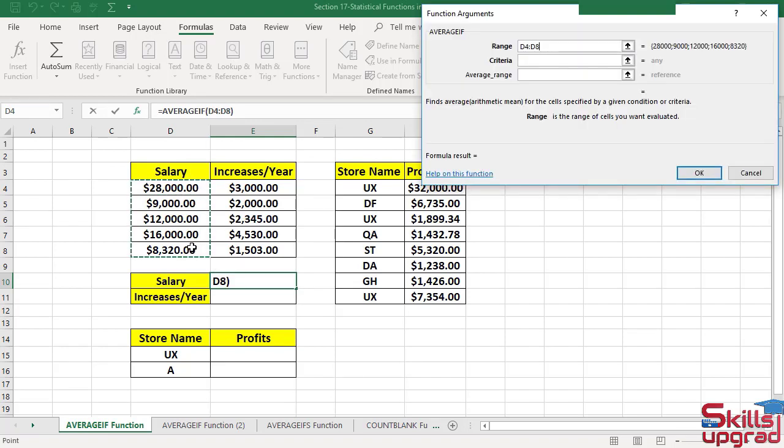Press the Tab key. In the criteria box, test the condition. Enter the greater than sign. Type 10,000. Leave the average range argument blank.